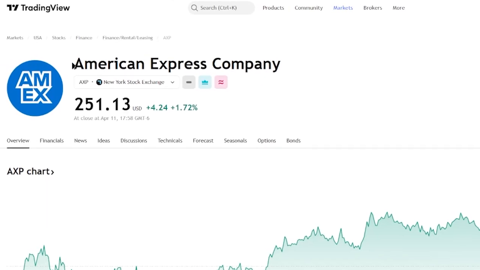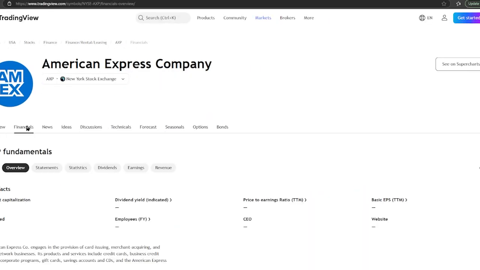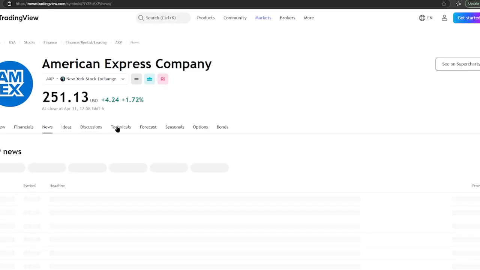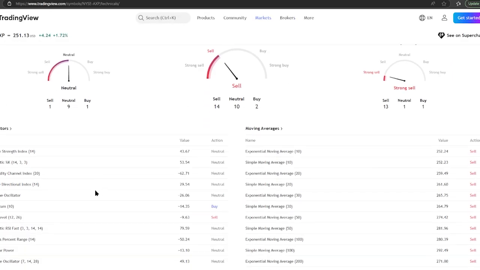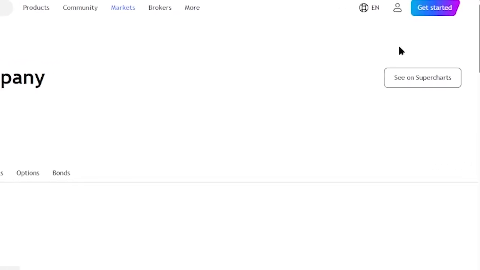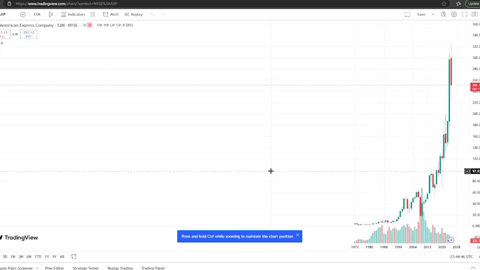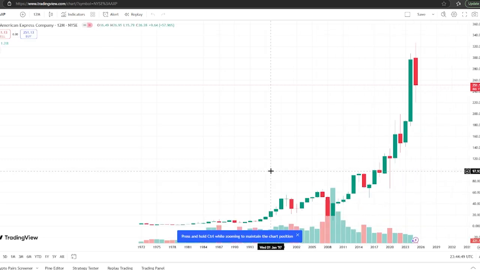Now, the American Express Company, the current price is 251.13. You can take a look at the financial tab, the news tab, the technicals, etc. If we scroll back up, you can click the actual chart or see it on Supercharts on the top right hand screen. And now TradingView has successfully opened up and shown you the current price of American Express Company.